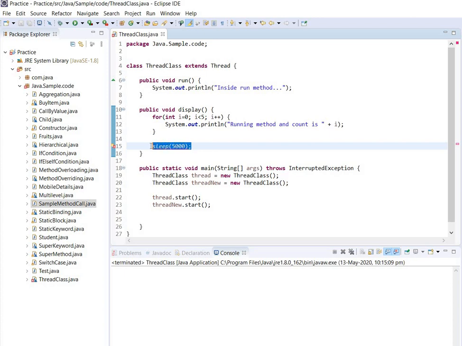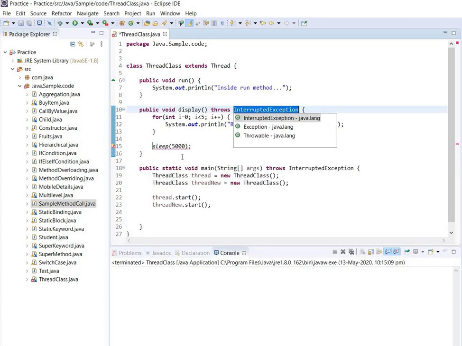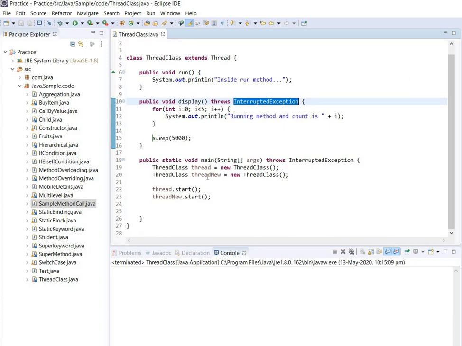If you observe, this is giving an error. Why is it not accepting? Because the sleep method can throw an exception, so we need to handle it. I can either keep this inside try and catch, or I can throw the exception, which is InterruptedException. I'm going to throw the exception. Now I have my object with me.